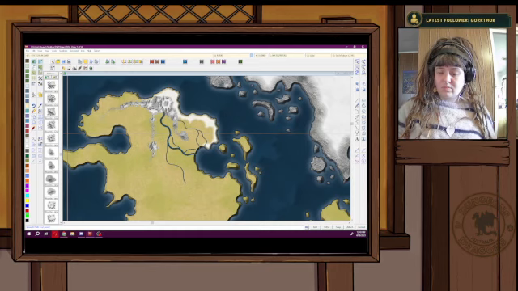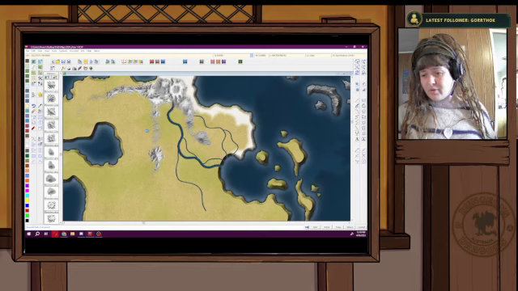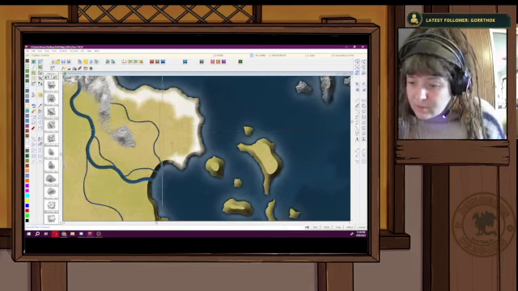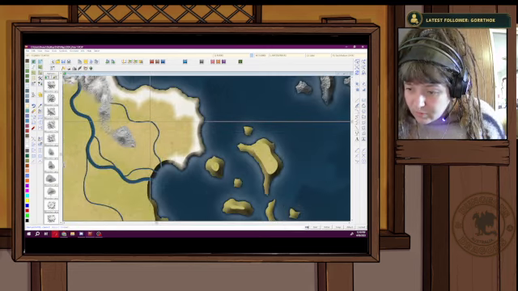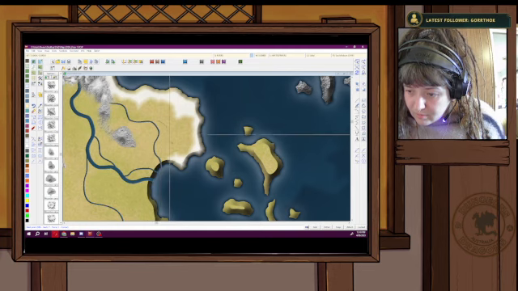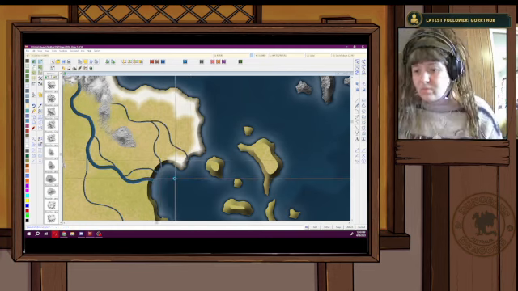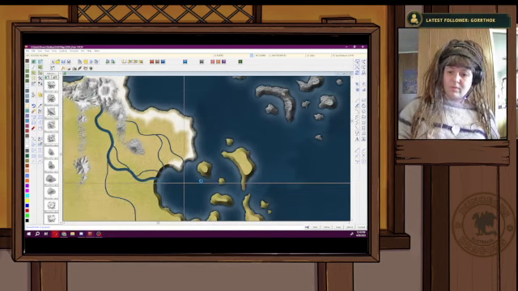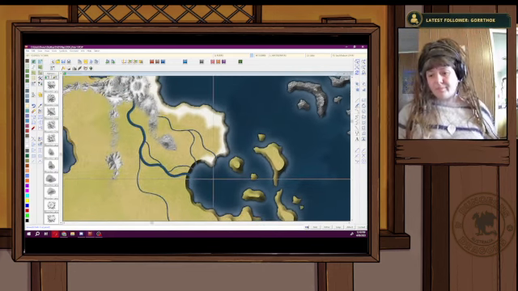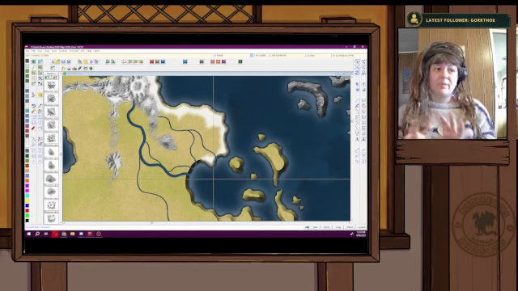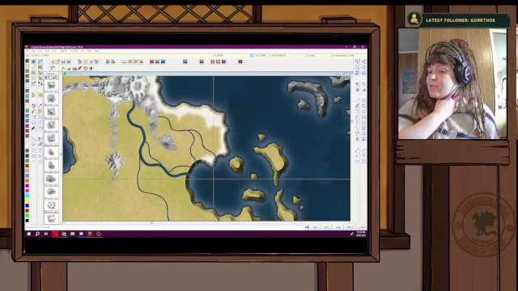Again, not a big fan of that. Looks a bit strange. I think more of a point up here. There we go. Look, that'll do for now. So we've got ourselves a little bit of a river system.